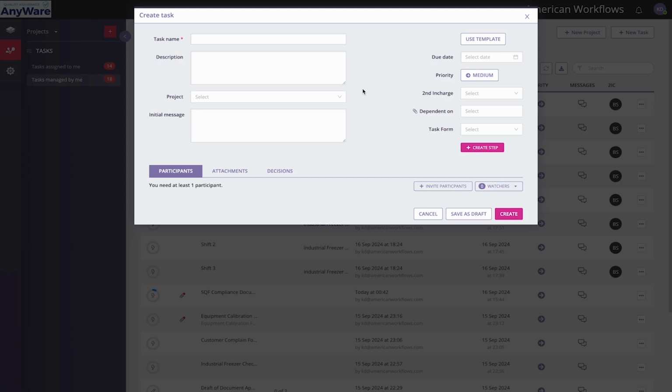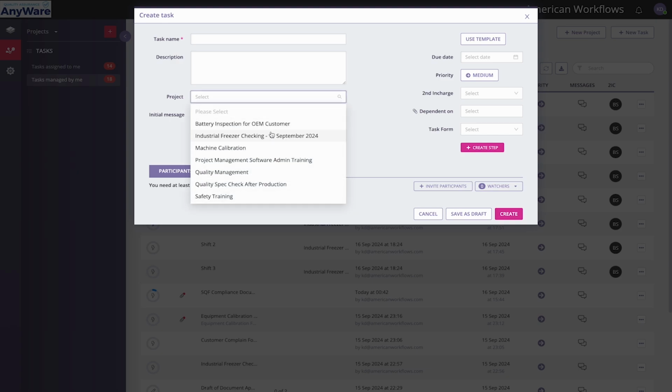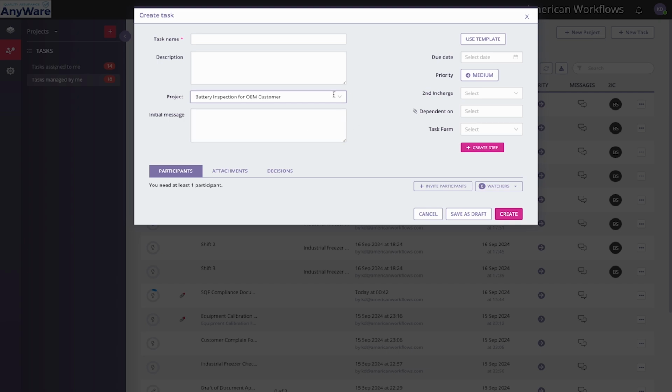We can either create a task individually, which I'm doing right now, or we can create a task connected to a specific project. If you want to connect to a specific project, we can do that through here by choosing the specific project. Then again, task name, description, the message, and once we're all done and we create, that task will be connected to the specific project that we chose.